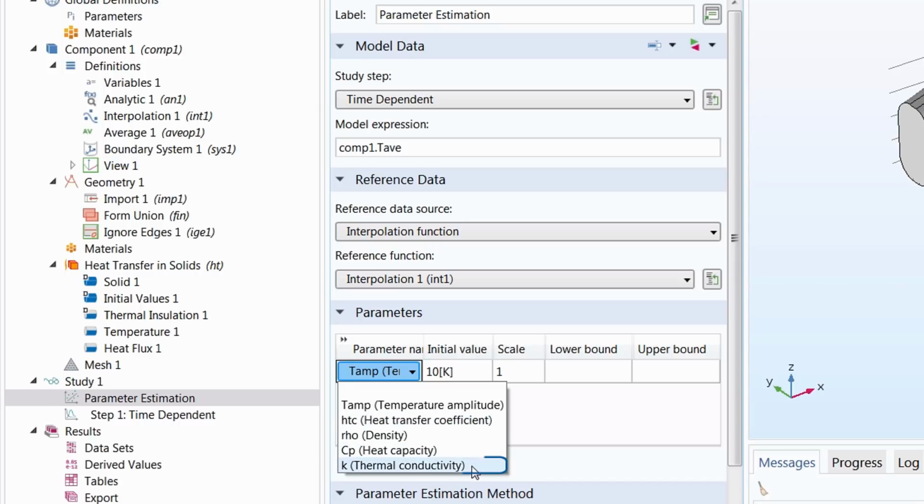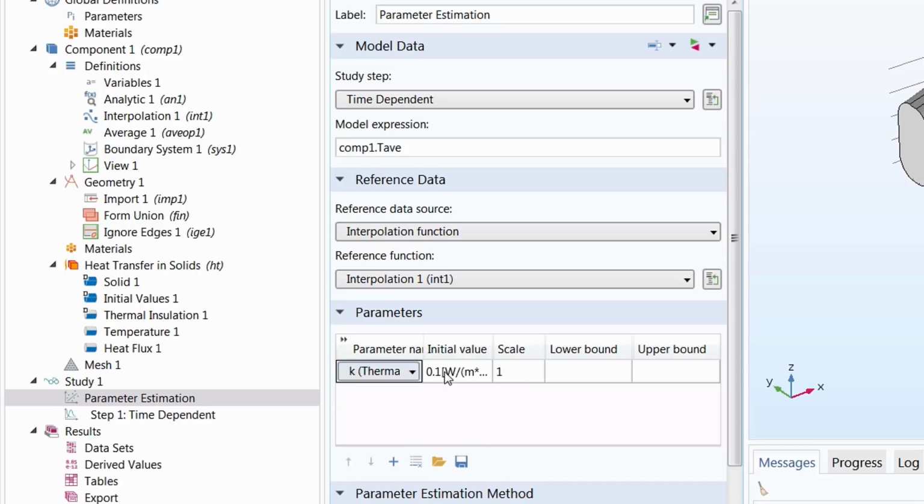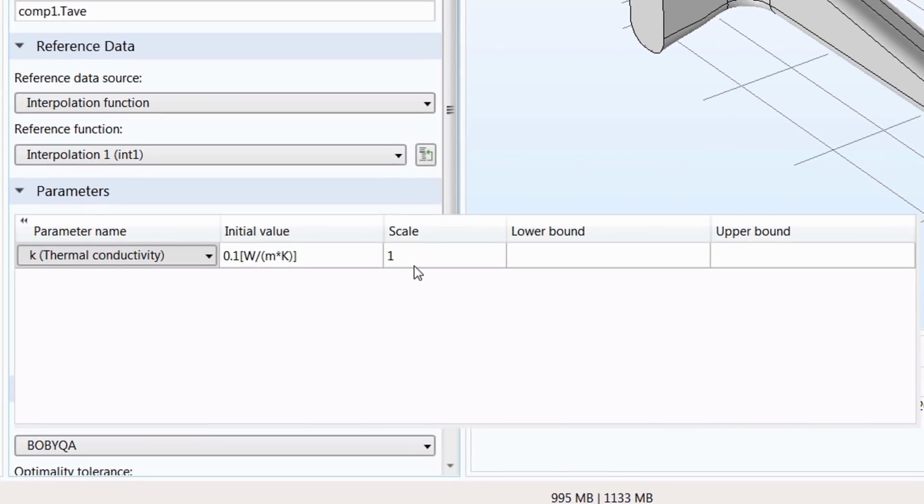Under the parameters section, we can go ahead and add the parameter that we want to estimate, which would be K, thermal conductivity. We will leave the initial value set to our rough estimate, and leave the scale set to its default value of 1. Please note that this is an important setting that you want to make sure to define. The default value works for our problem here. However, you should make sure to specify appropriate scales for your control variables. For the lower bound, let's enter 0.1, and then for the upper bound, enter 3.